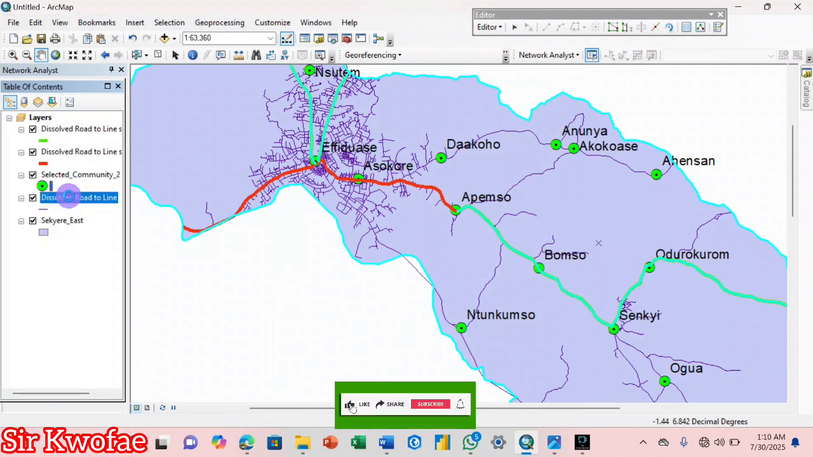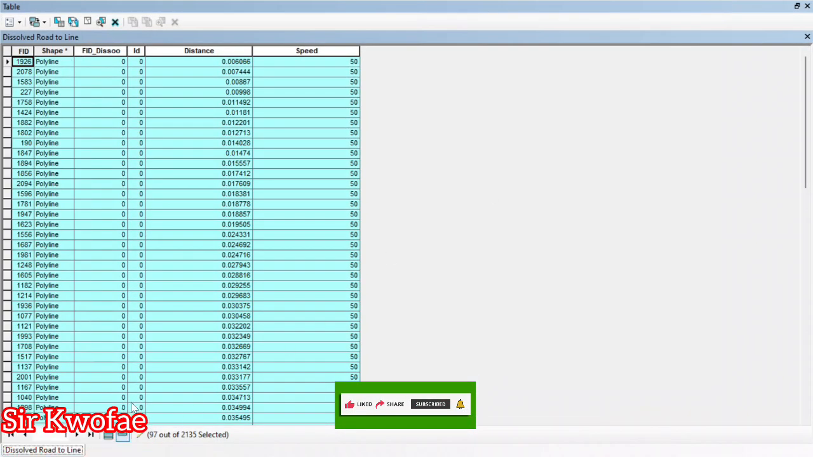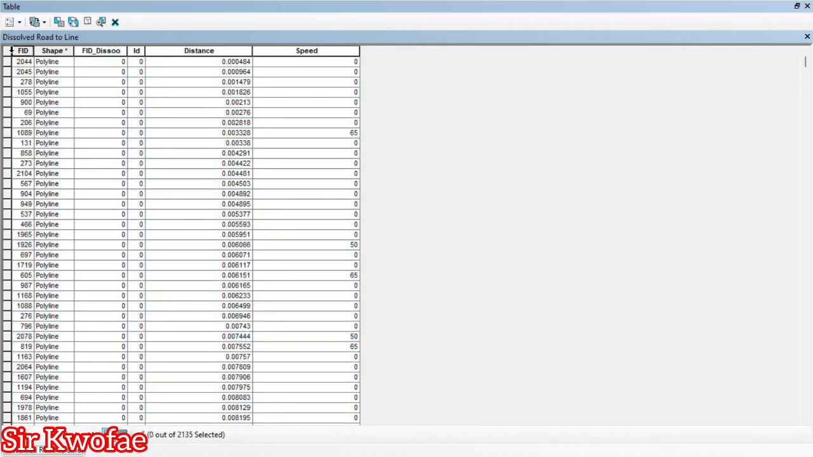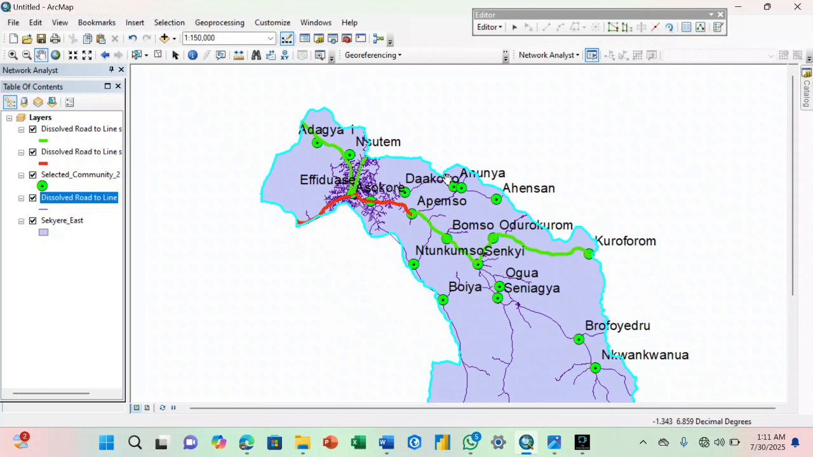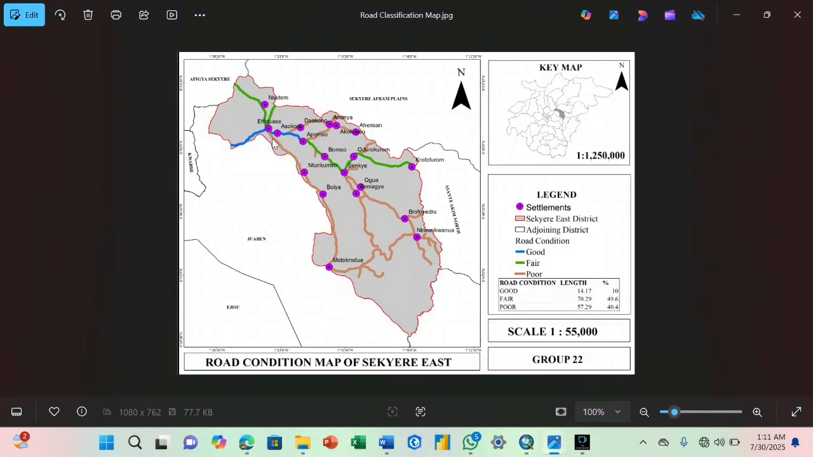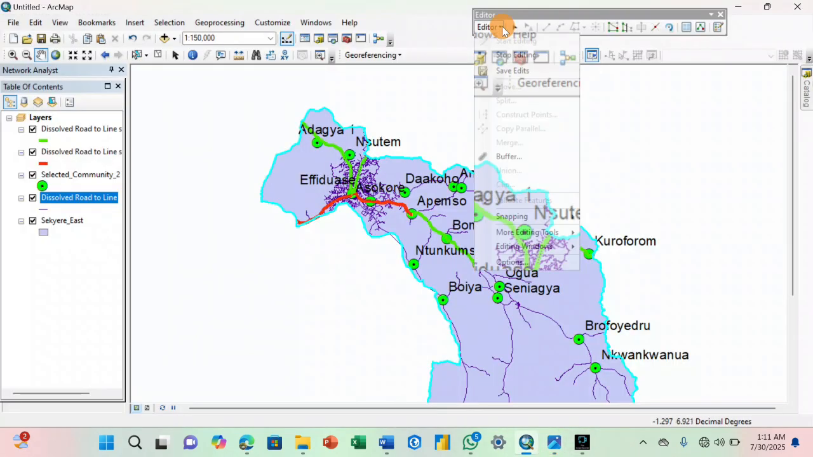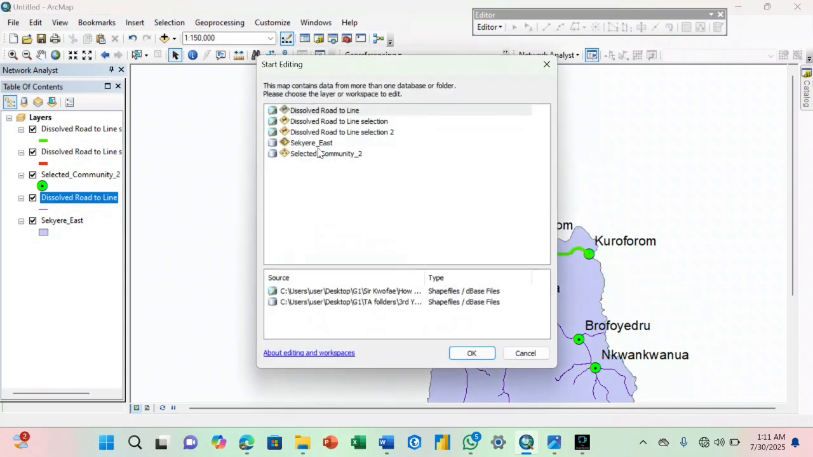Now you go back and I'll unselect this one too. You see, now we are left with the third class road. So these are the third class roads, these ones all the way to here. Yes, so we are coming to select them. So to do the selection, like I said, you save edit, stop edit, and restart edit.